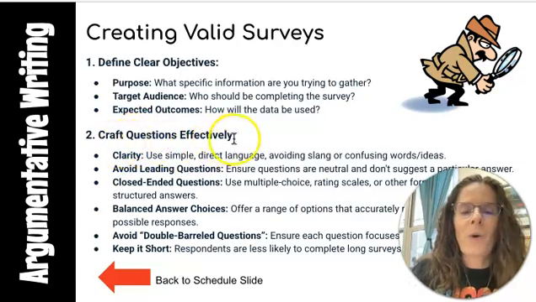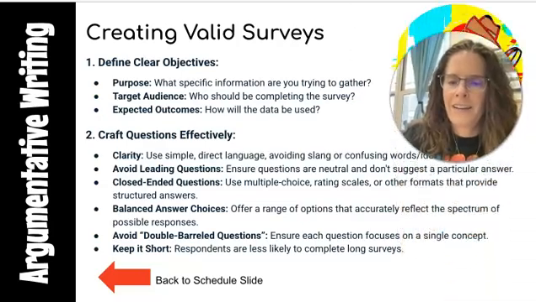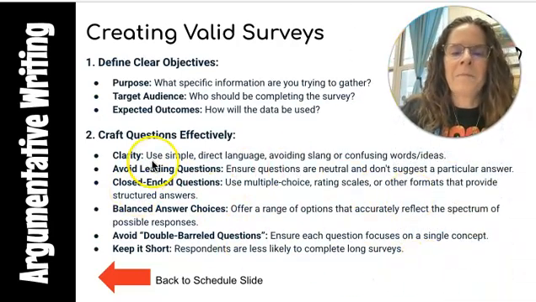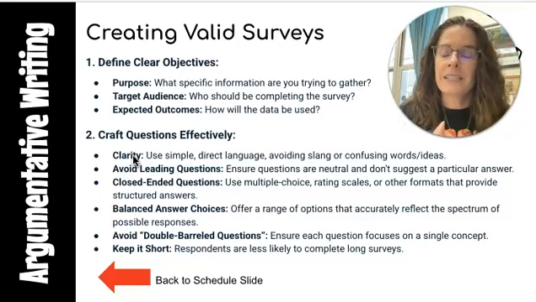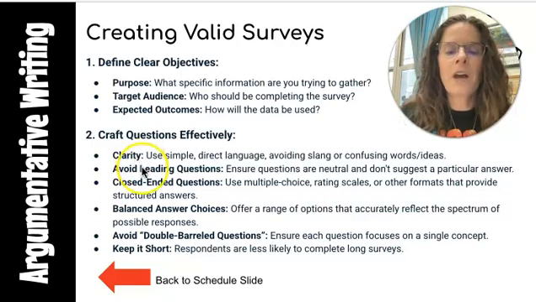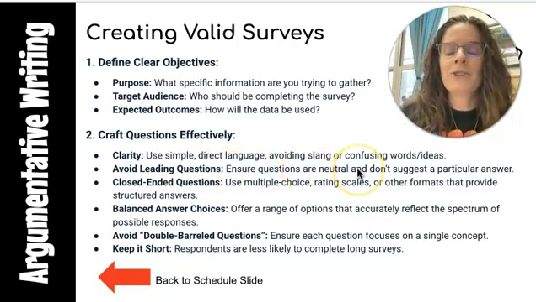When you are writing your questions, these are the little things to help you craft your questions. I'm going to move my head up here so that you can see all the text. Make sure that your questions are clear. Use simple, direct language, avoiding slang or confusing words or ideas. So make sure it is as clear as it can be. Avoid leading questions. This includes putting little inappropriate emojis pointing at the answer that you want somebody to choose. Make sure your questions are neutral and they don't suggest a particular answer. In order for a survey to be valid, you cannot force somebody to answer the way you want them to.